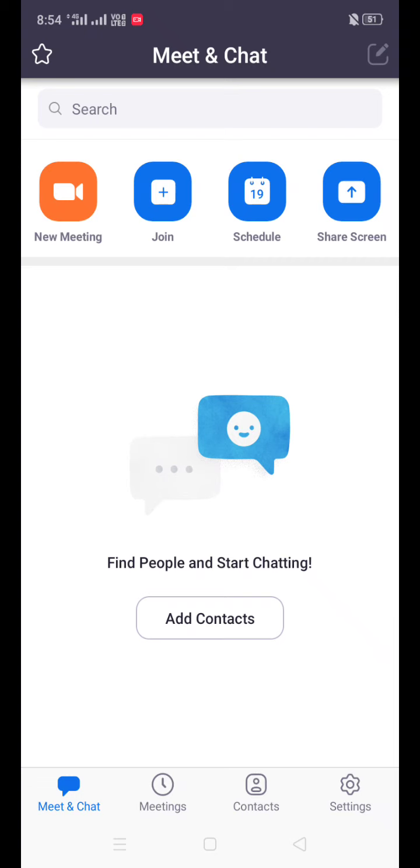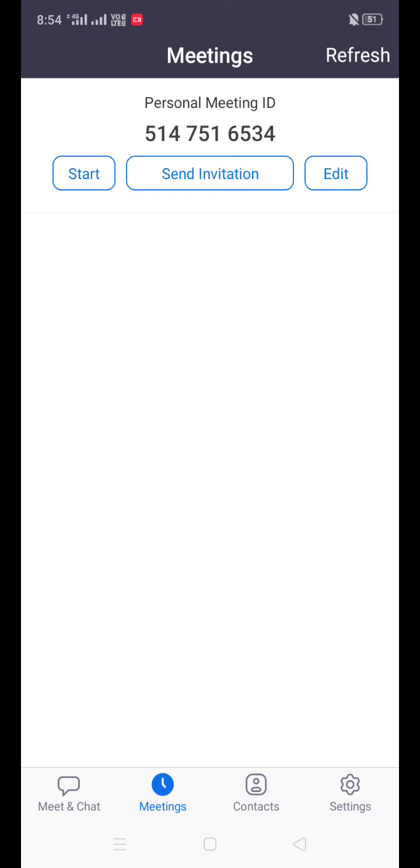See here, you will see new meeting, join, schedule, share screen, and below you will see meet and chat, meetings, contacts and settings. You just open meetings here. Some number is displaying, that is nothing but your ID. You will have start, send invitation, edit. Before you start, you have to send your meeting link.